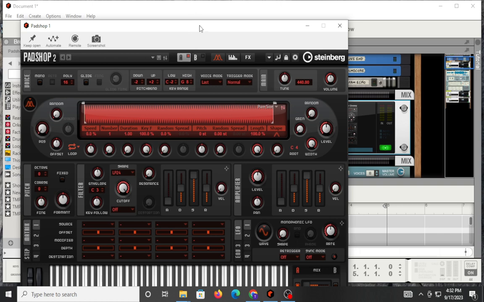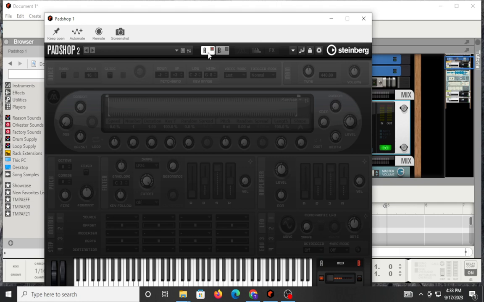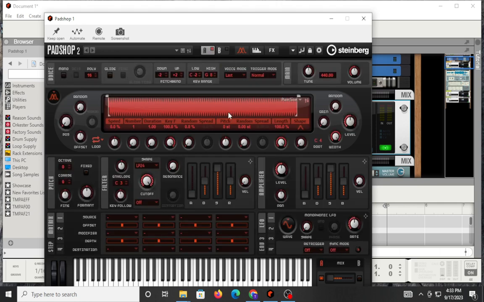So I got Pad Shop Pro 2 pulled up. This was released from Steinberg back in late 2019. And Pad Shop Pro is, or has been, considered a staple among a lot of folks who use granular synthesis, and for good reason. This is a very capable plugin. The cool thing about it is you have two sound engines, or at least two oscillators, that you can use to load up your samples.